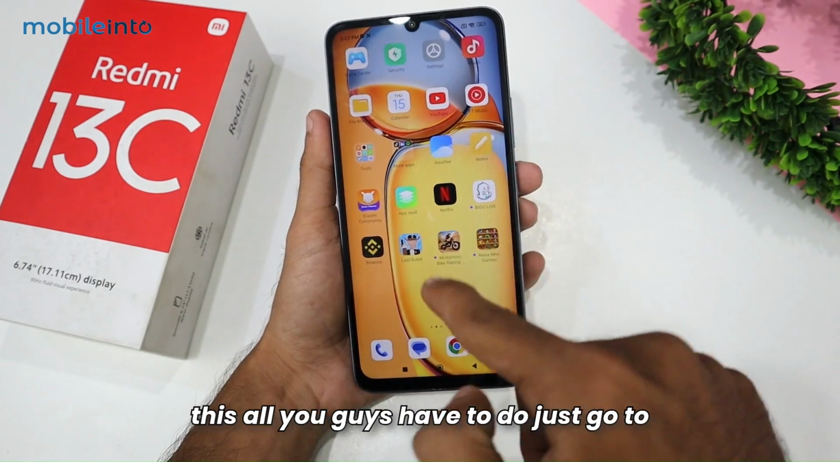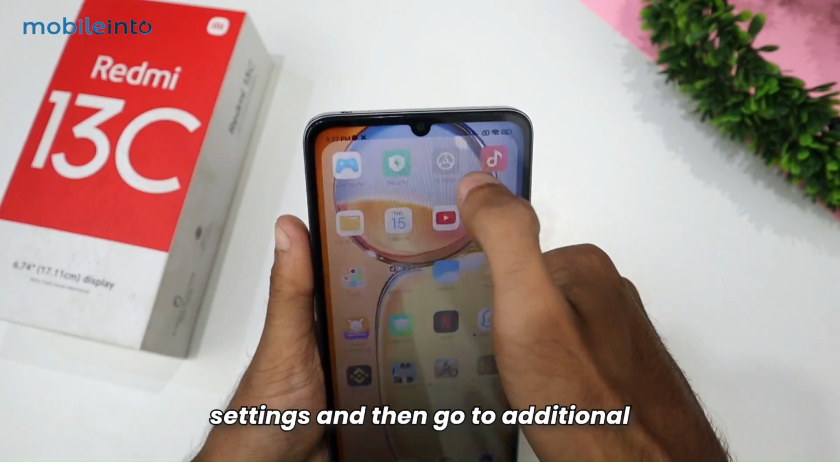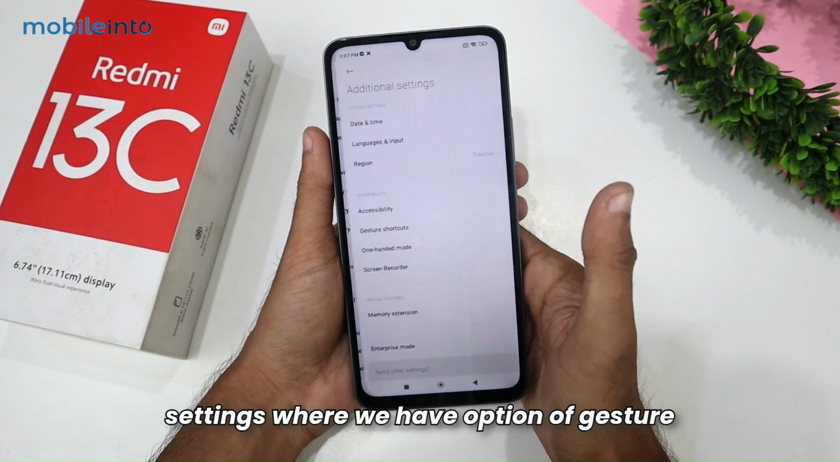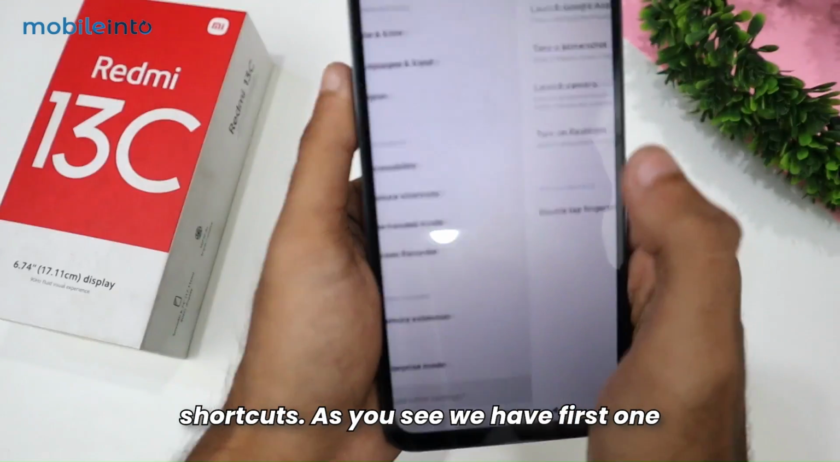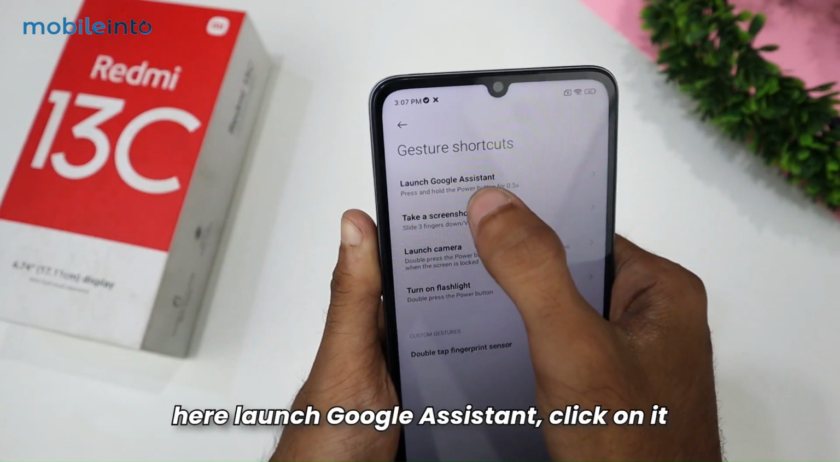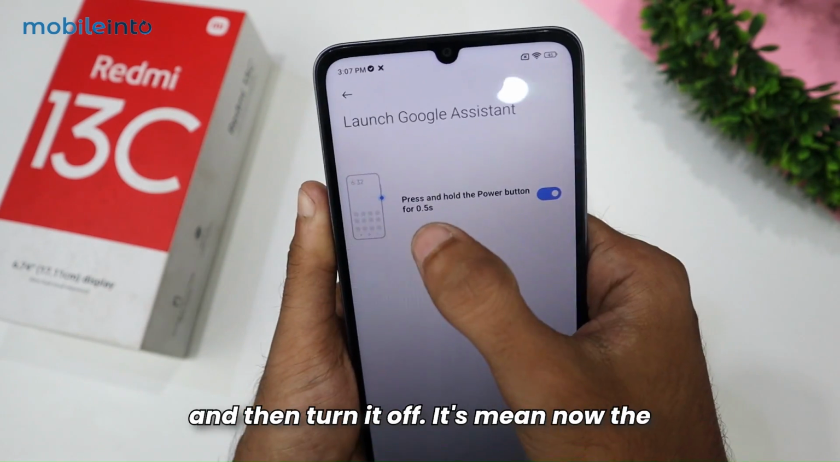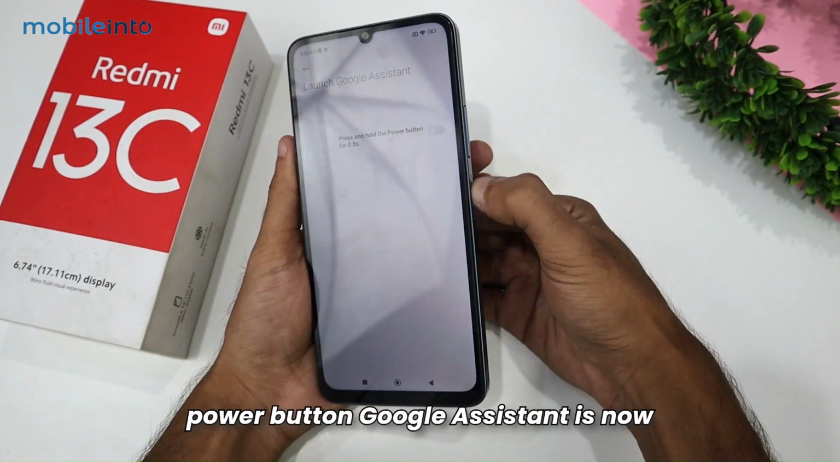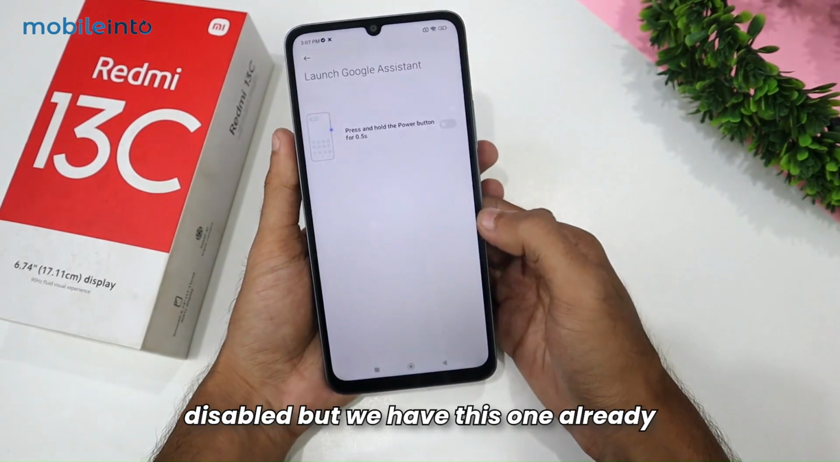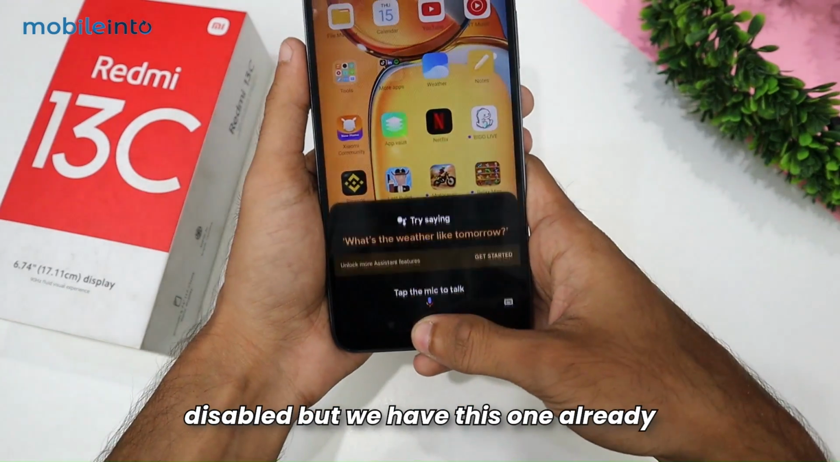If we want to disable this, all we guys have to do is just go to settings and then go to additional setting where we have the option of gesture shortcuts. As you see, we have first one here, launch Google Assistant. Click on it and then turn it off. It means now the power button Google Assistant is disabled, but we have this one already active now.